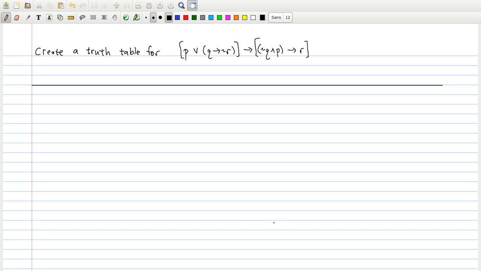Create a truth table for the statement P or Q implies not R implies not Q and P implies R. The first thing when constructing a truth table is to see how many variables we have. I see that here we have P, Q, and R. And again, P, Q, and R also appear on this side, so we have 3 variables to begin with. P, Q, and R.